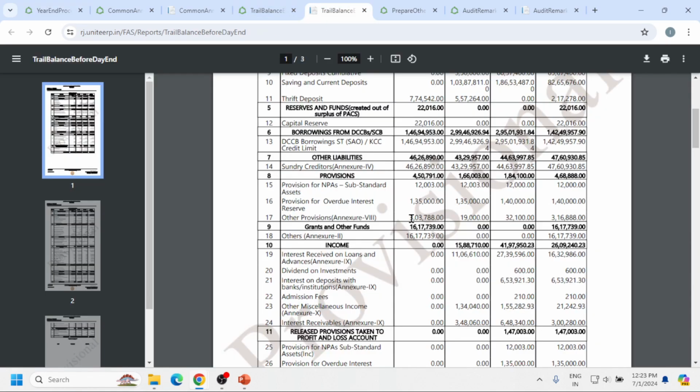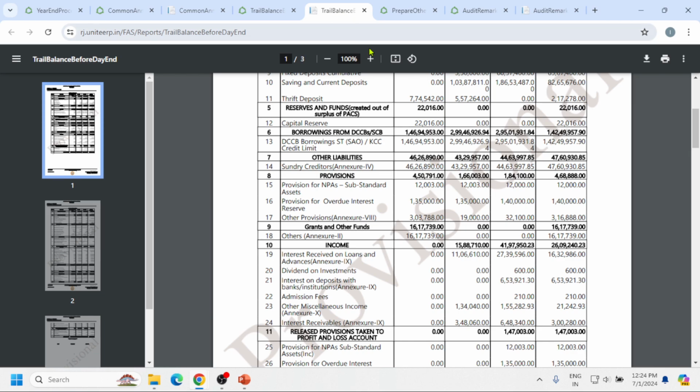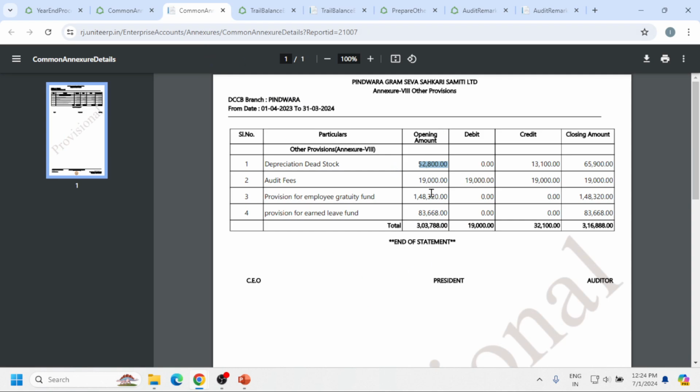So like that you have to cross verify. Here 3,03,788 is the opening amount in the trial balance. For that, go to annexure number 8, where we have the four individual accounts with opening balances of 52,000, 19,000, 1,48,000 and 83,000. The sum of the four individual accounts is 3,03,788 rupees. Like that, you have to cross verify whether the trial balance amount matches the annexures. You need to verify the trial balance and also the annexures.